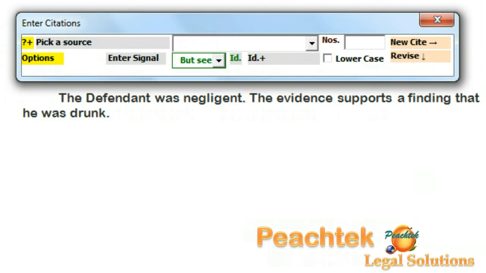The Record Cite app is pretty intuitive, but let's make sure you're dialed in. We'll start with the push button method for entering citations.